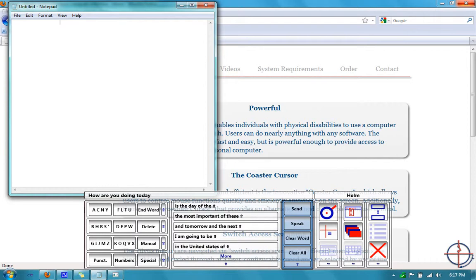Now some users who use the software might not just be using this for writing emails or instant messages or school papers. They might be using this to actually speak. If they're impaired to the point that they can't speak, they might use this as a talker device. So if you hit speak, "How are you doing today?" it will say the phrase.